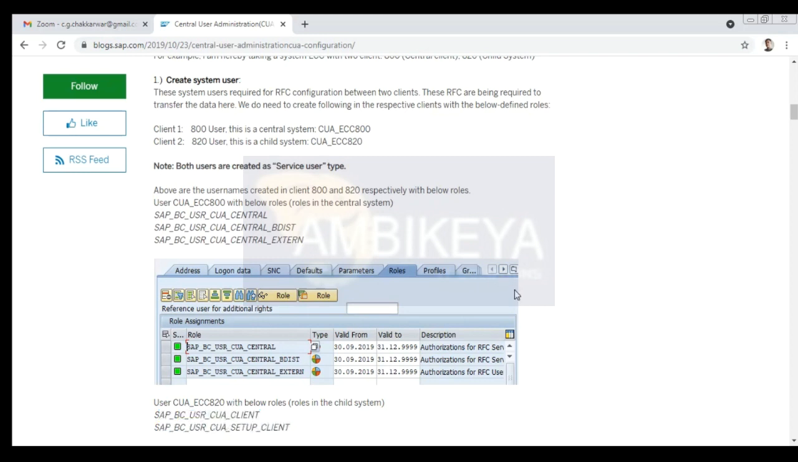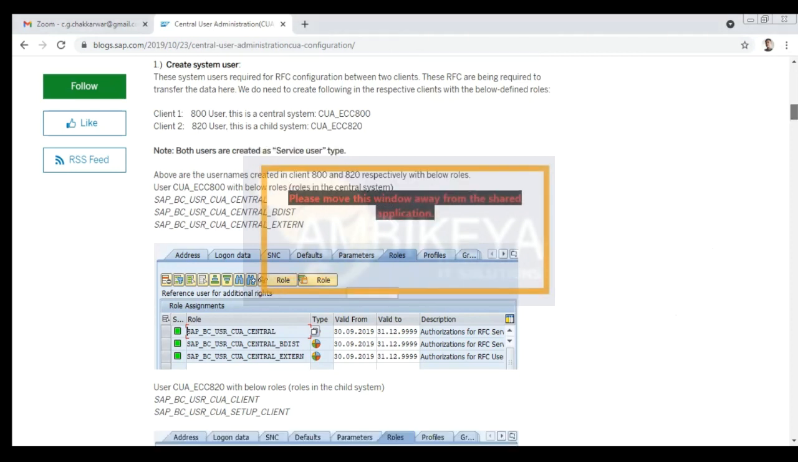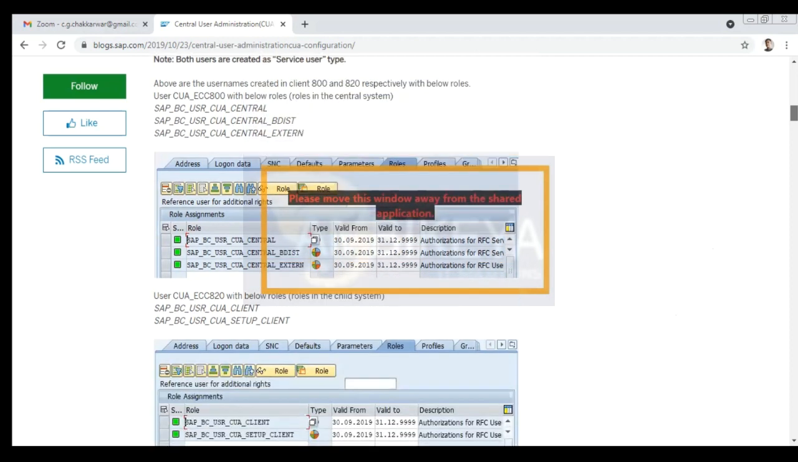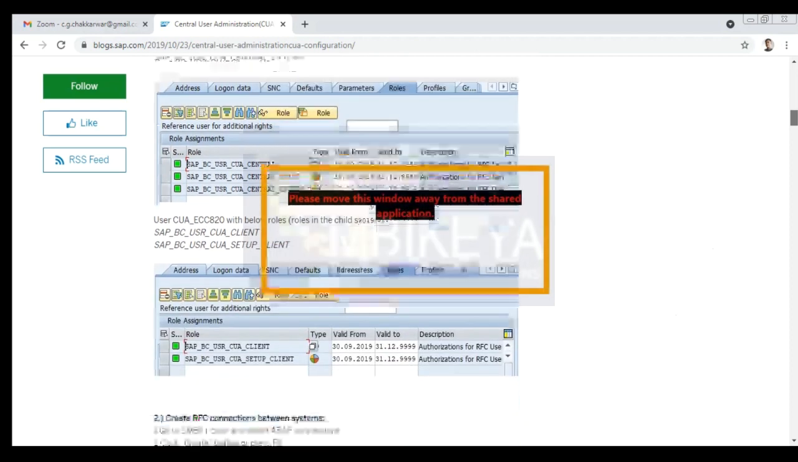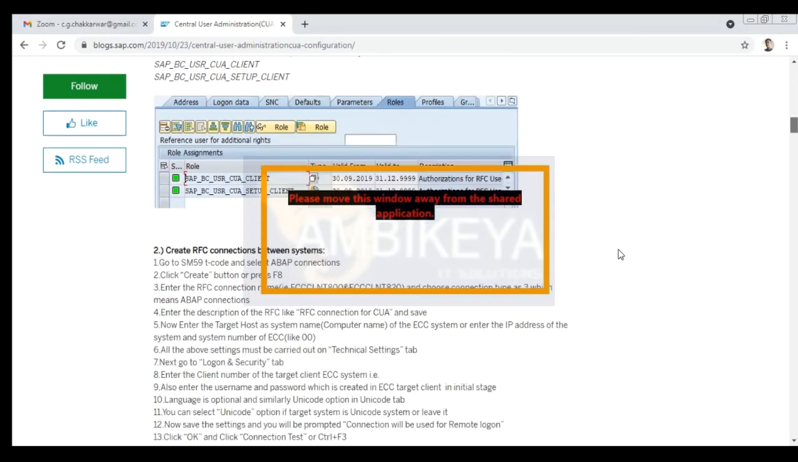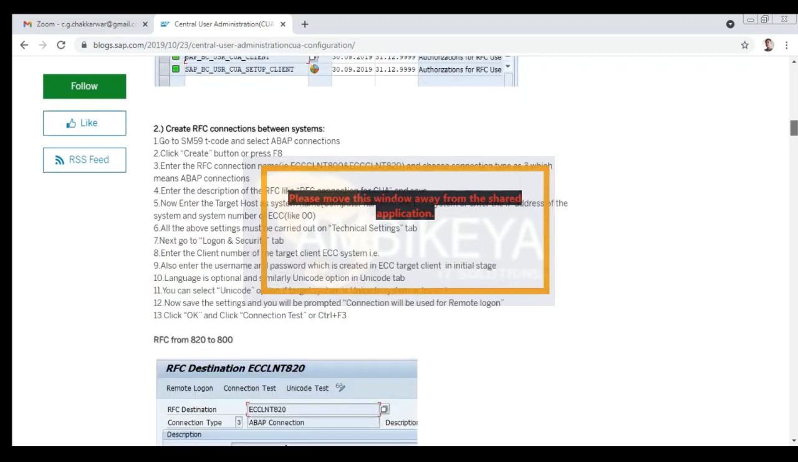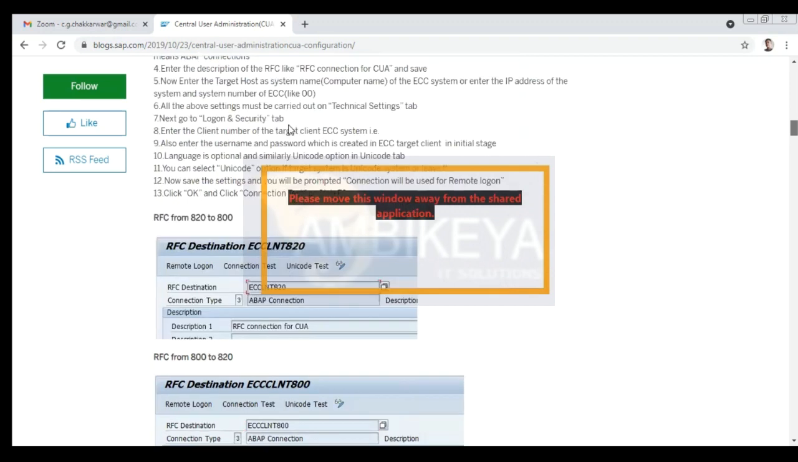Okay. So as per this, we will create our user. Then these two users have been created. Then we will go to SM59 and create the RFC connection. The steps for how to create the RFC connection are given over here. So we need to create the RFC destination.